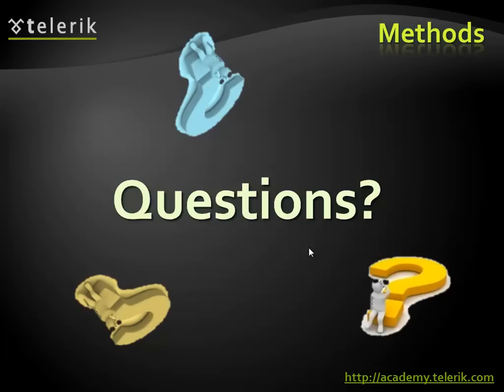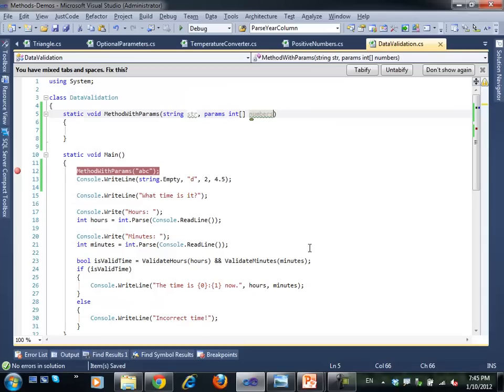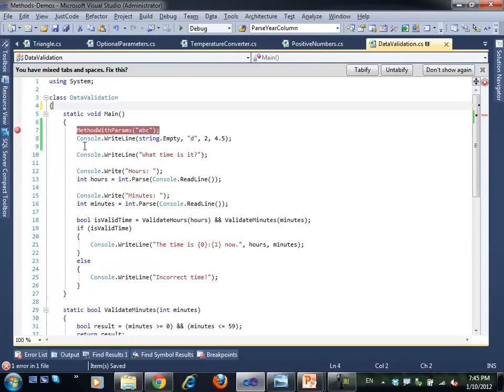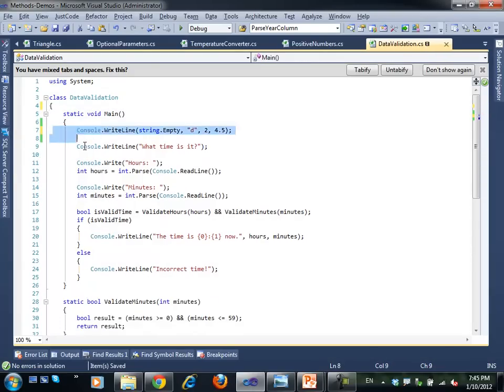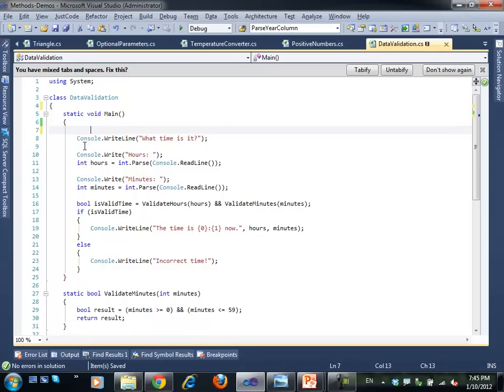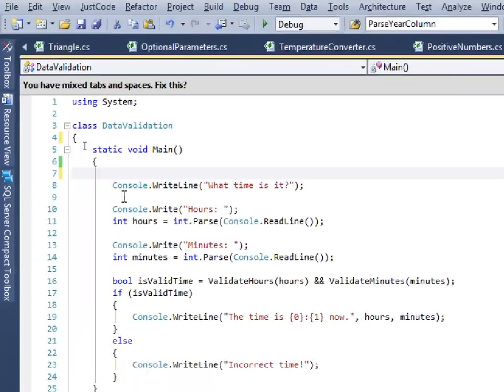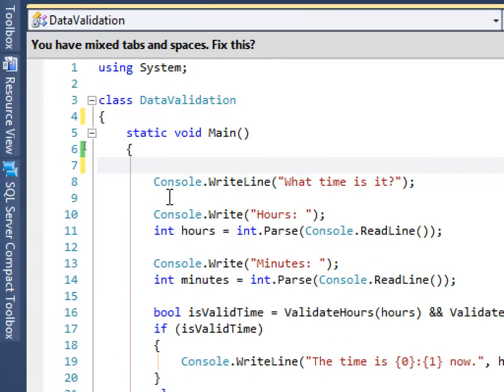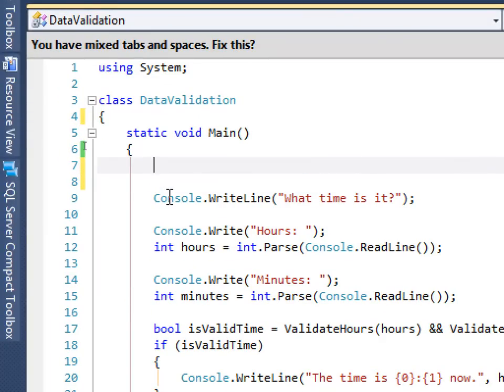Can we return more than one? Good question. Basically, no. But in practice, yes. If you remember, we used a method called TryParse. Did we use it? I think we used it. Or we didn't use it.